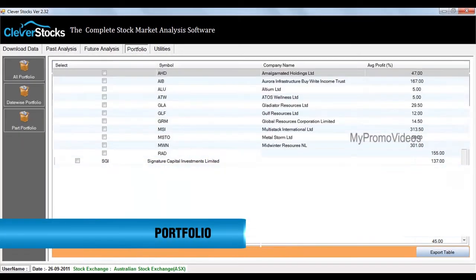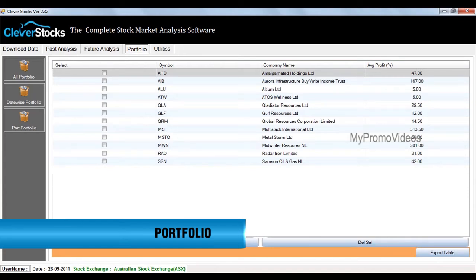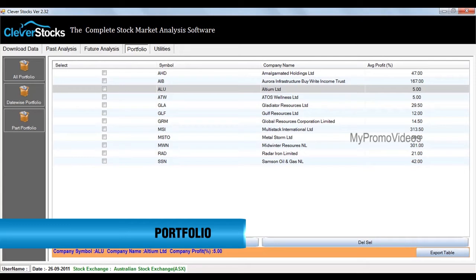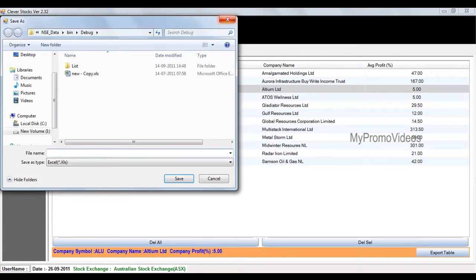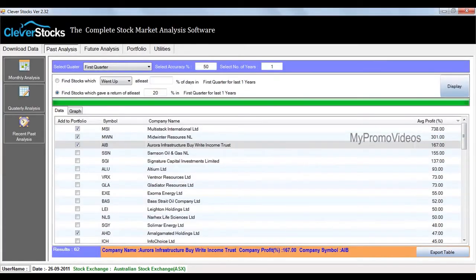You can see they have been already transferred to the portfolio, and you can export this table to an Excel file, and you can save this table for future use and wherever you can use it. Similarly, in the past analysis also, you can also export this table to be used at a later date.